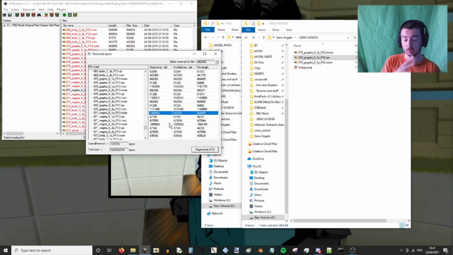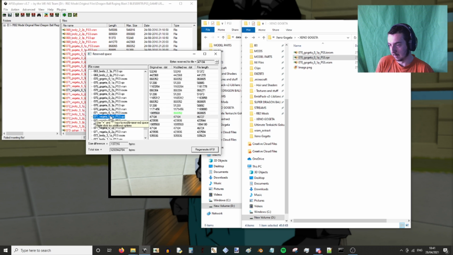If you don't do this, it won't quite work and the game just won't be able to process it right, so just make sure you adjust the file size correctly.